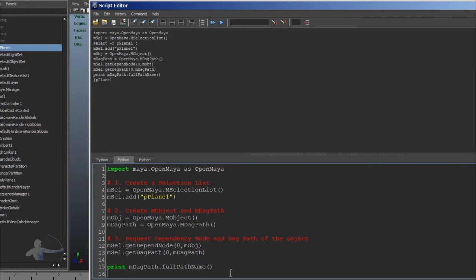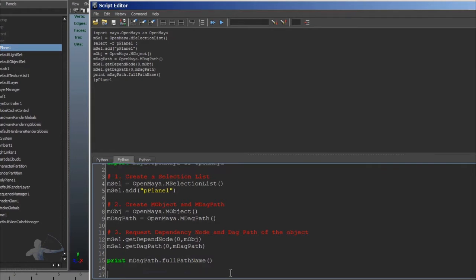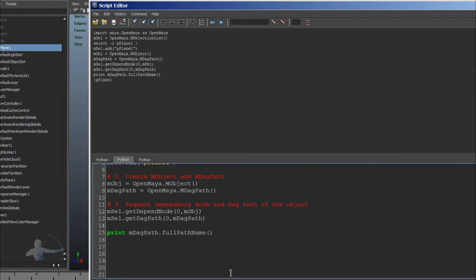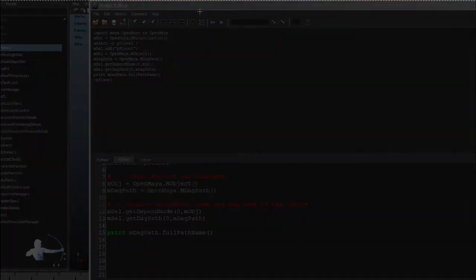Okay, now before we write our further code, we would understand a couple of terms on our blackboard, and then we will come back and write more code. So one of the terms we will understand here is Mfn, which stands for maya function set.